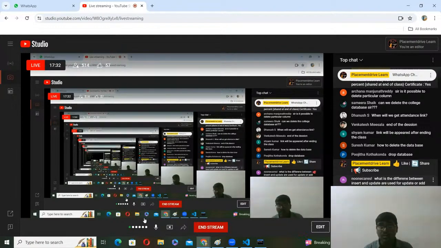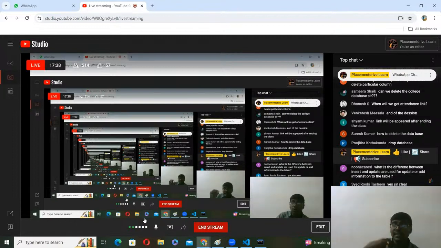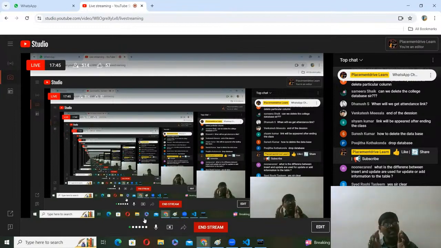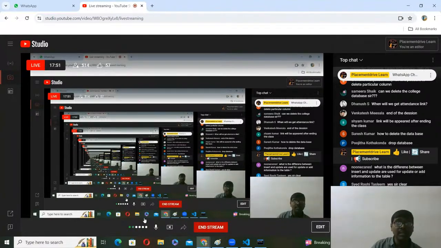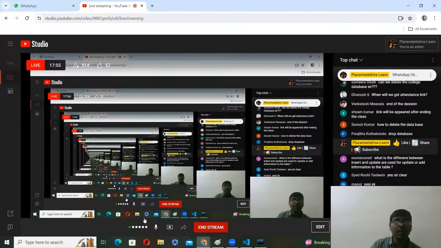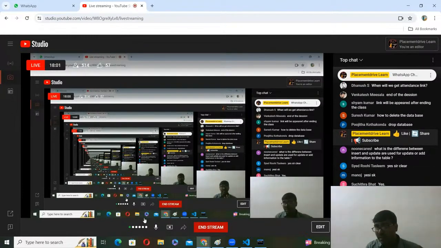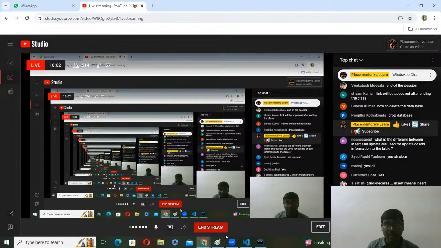Yes, one student. Anyway, I will explain. Insert means we are inserting the information into the table. Update means after insertion, if you want to modify the data, for example, sir, by mistake my age is 30 but I entered 60, then you modify the data. Whatever age you inserted, you can update. I think clear? Yes. Fine. Everyone is clear with update.